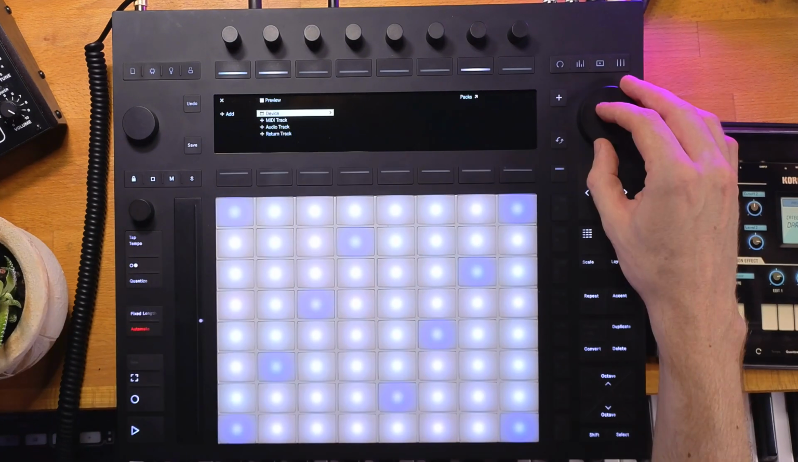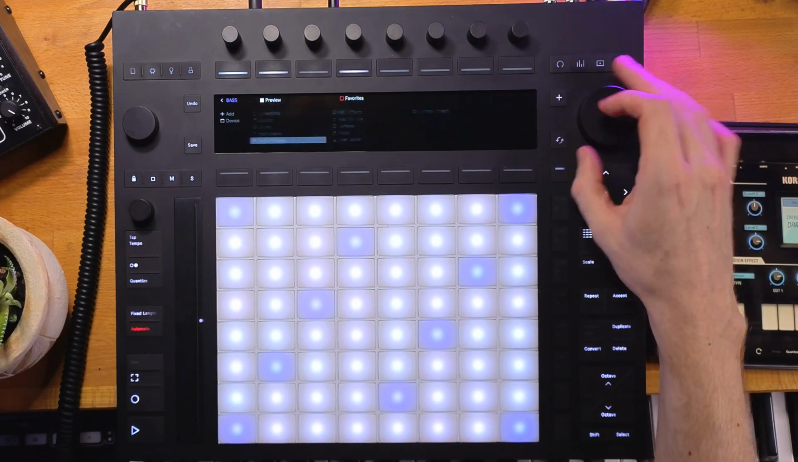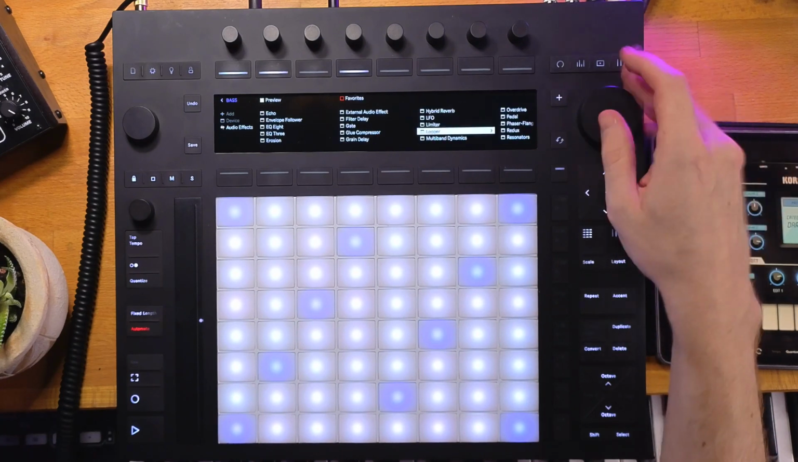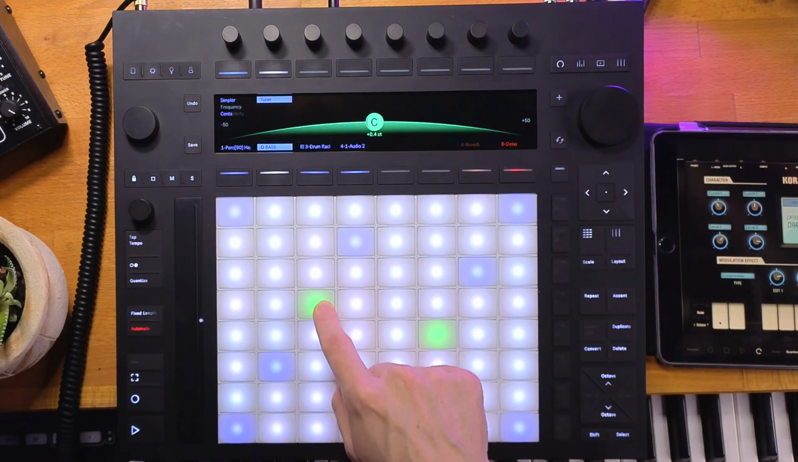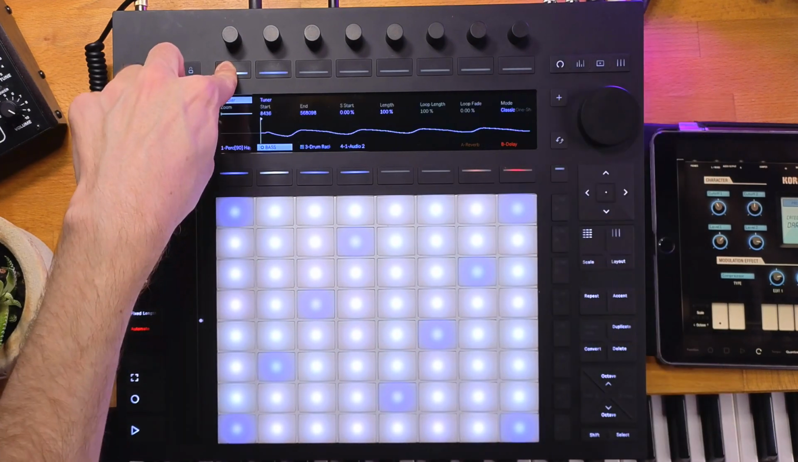If you're not sure what note you sampled, or if your sample source is not quite in tune, hit the plus button, add device, and go to the Tuner device. So when we hit a C, we hear a C, so the note we've sampled is a C. That's what we're looking for.